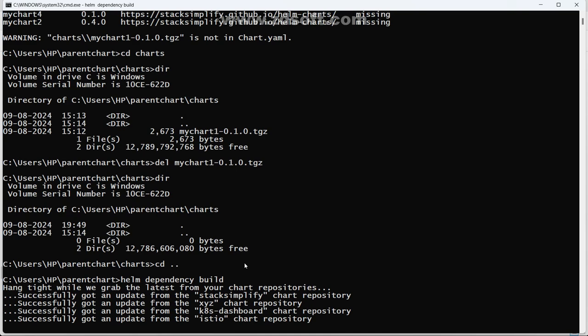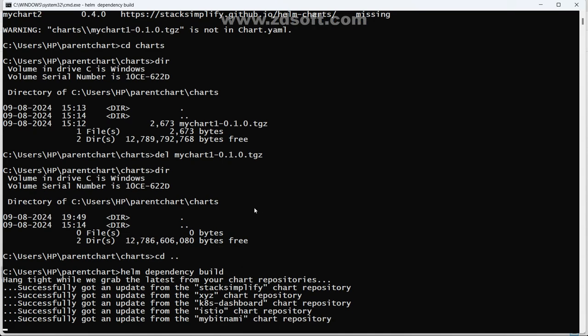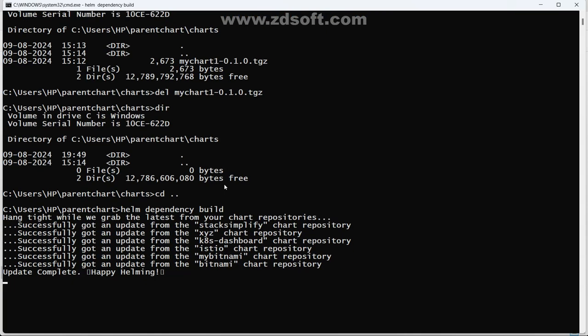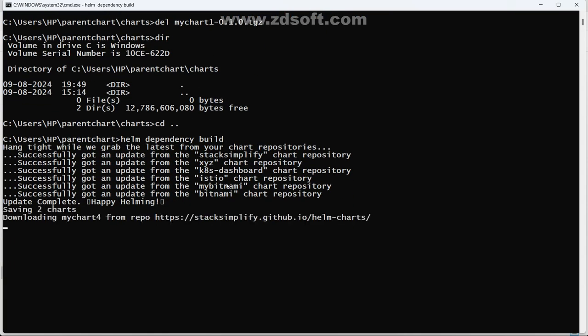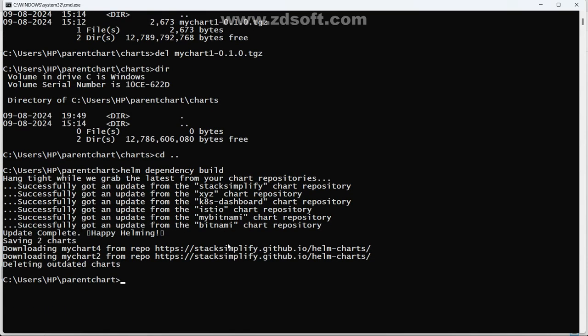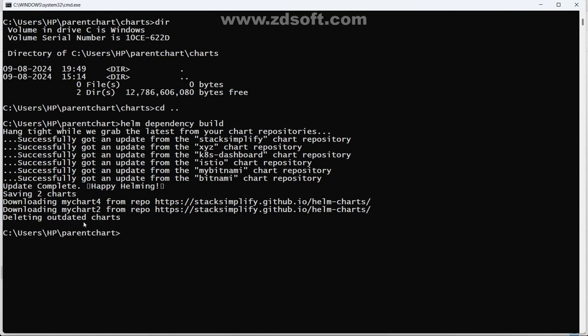It is going to download that chart related information, placing it within the charts folder. We may check now whether that information really got updated within the charts folder. Maybe we need to get the prompt right. Downloading. See, mychart4 is downloading as well as mychart2, and deleting outdated charts. Any others remaining got deleted.